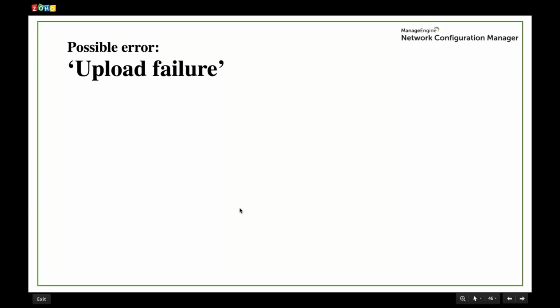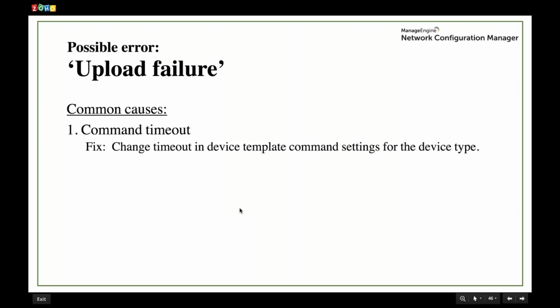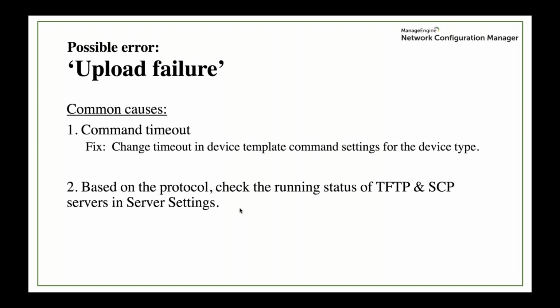Another possible error is the upload failure. This could happen when the command has timed out, which you can fix from the device template command settings. And another error could be because of the running status of TFTP and SCP servers. This again you can correct in the NCM server settings as we've seen earlier.